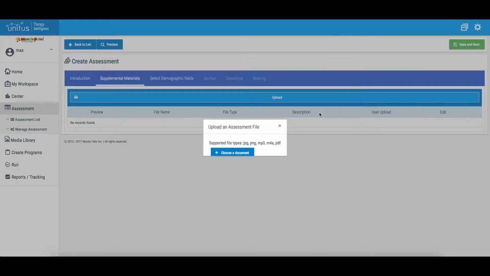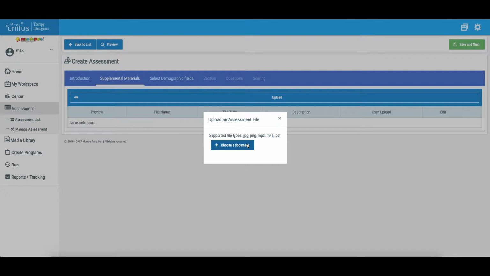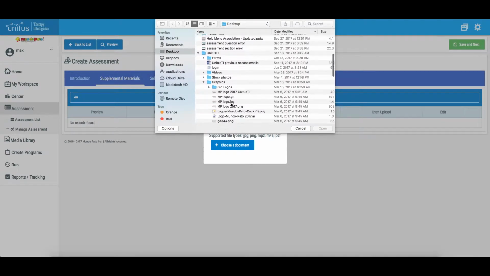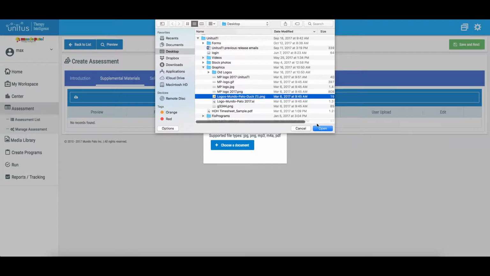If there are any PDFs, images, or audio files that you wish to include with your assessment, upload them to the instrument in the Supplemental Materials tab.